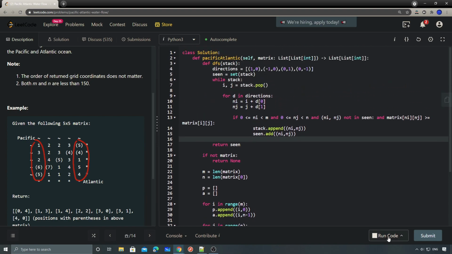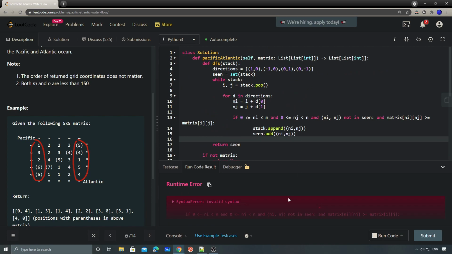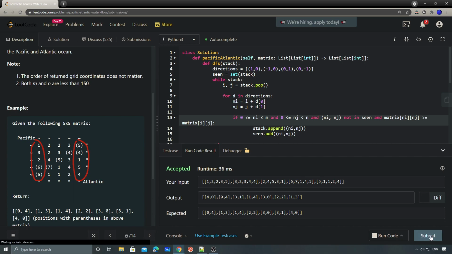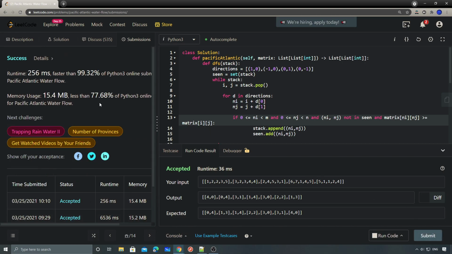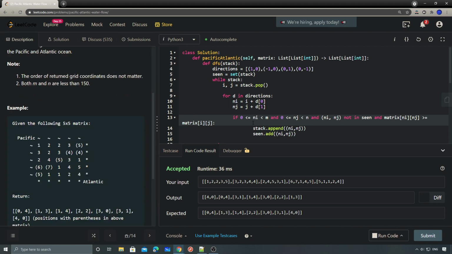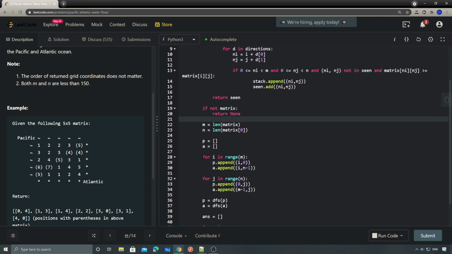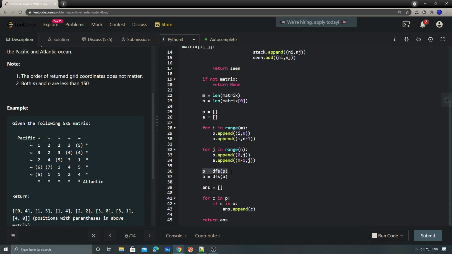So if I run the code here, invalid. Oh, here. Yeah. All right, accepted. Submit. Cool. So this one is pretty fast, right? Because the time complexity for this one is just m times n. We have one m times n, two times m n, and then the third one. They're parallel, not nested.